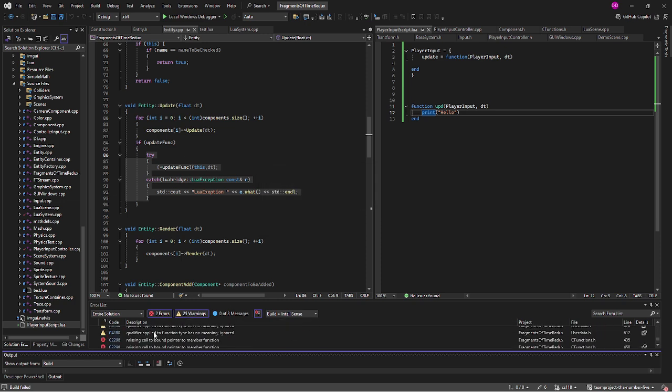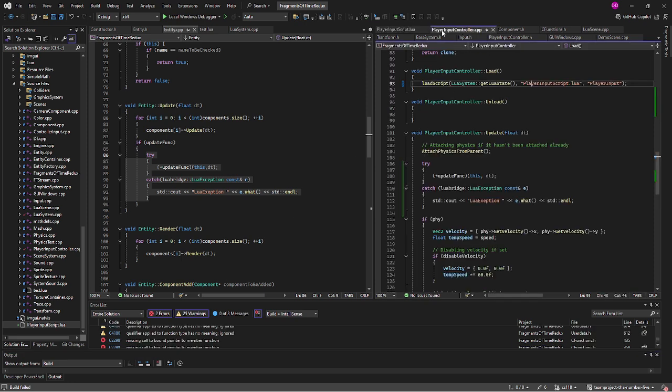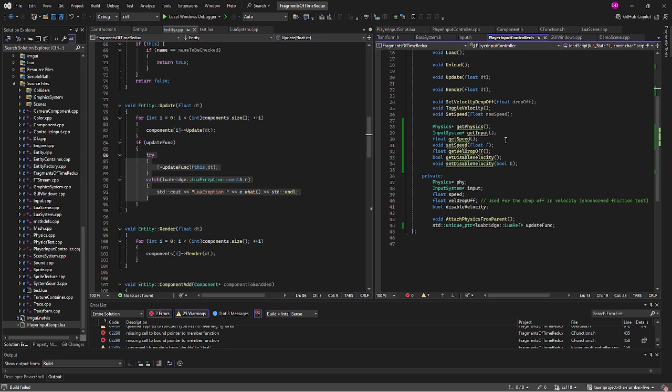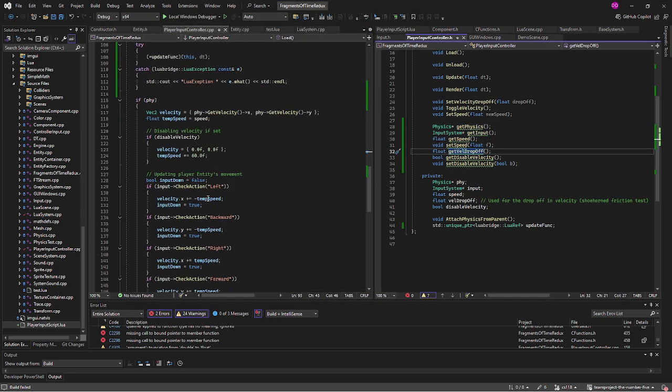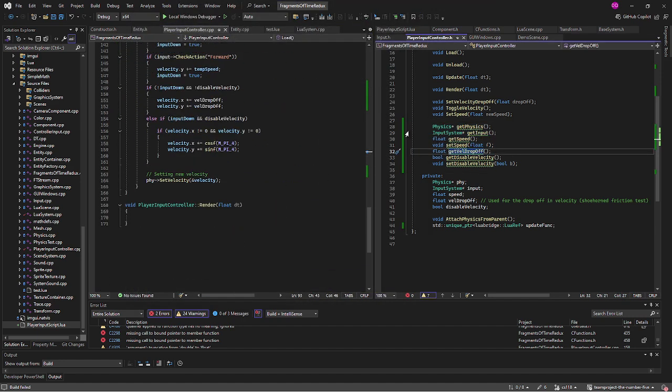No, what is wrong? Missing call to bound. Okay, I remember what this is. Also, yeah, we need to actually define these. That's important. They're not used yet in Lua, but once they are, they're definitely going to need to be defined. So let's go ahead and do that real quick.